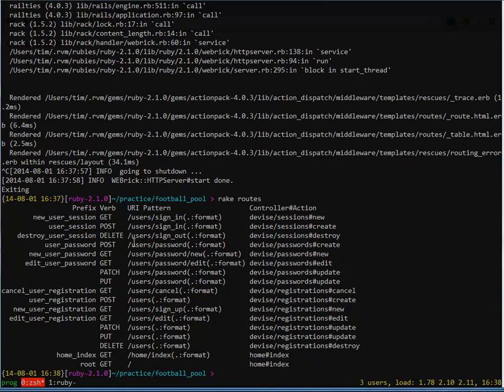So there's a helper method called destroy user session that we're going to use, and basically it allows you to call /user/sign out by just kind of calling this path.